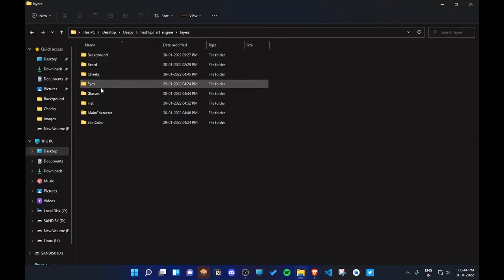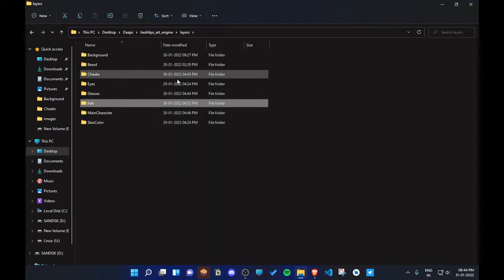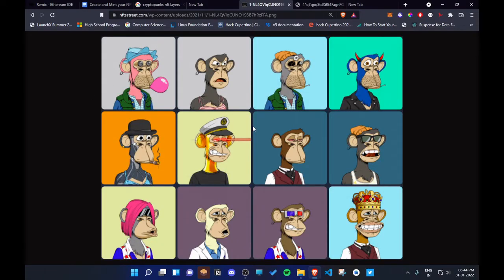Now that should go into this hat folder, right? Just to summarize the whole situation, we want to make the layers, make the folder structure for this whole NFT. This one should go into the hat folders, then the body is going to the main folder, right? So on and so forth.